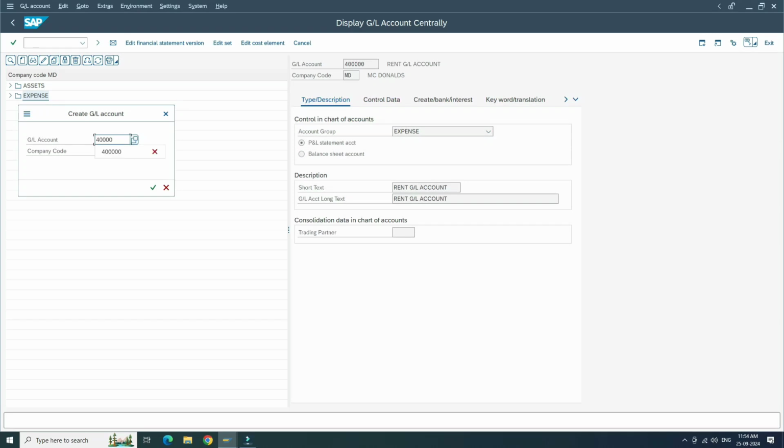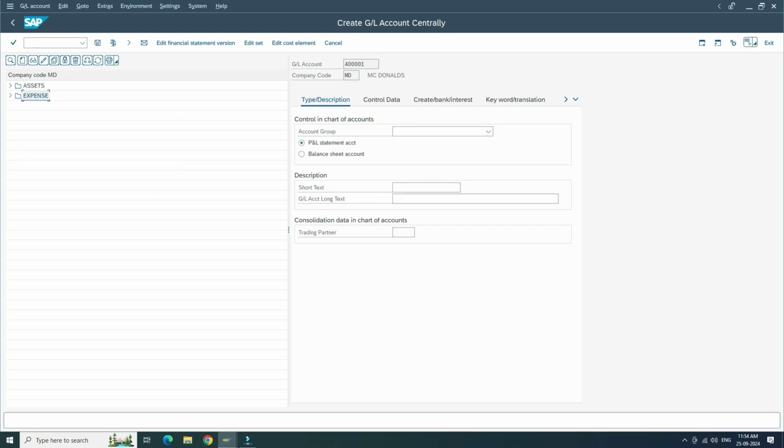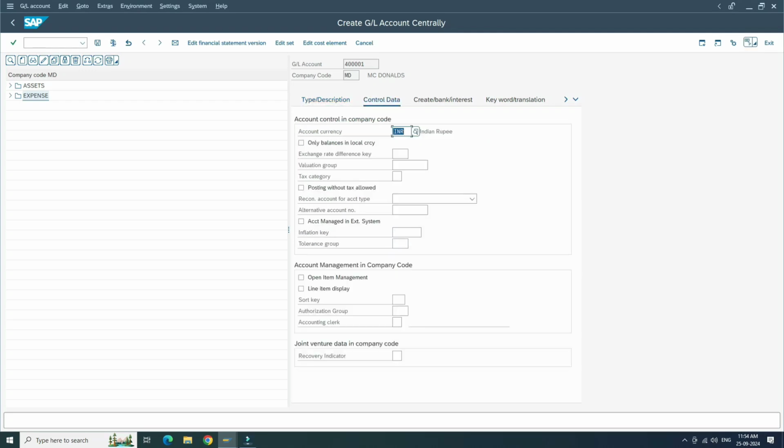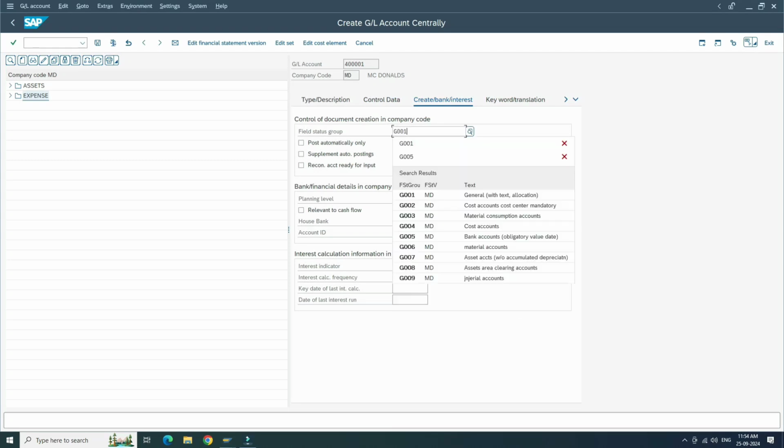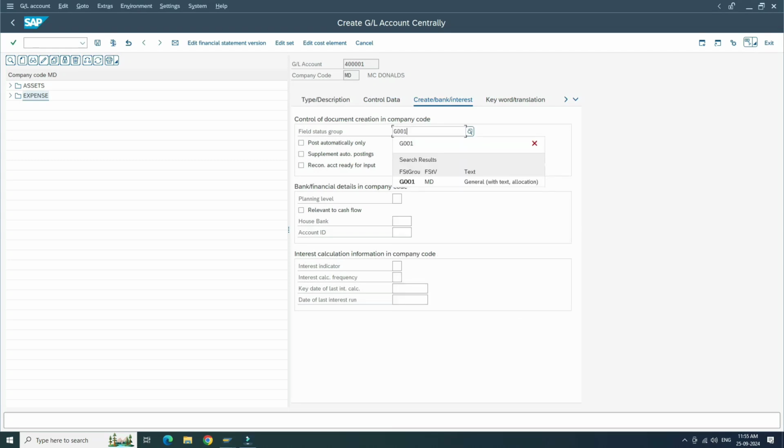For that I am giving 4,01,000. Click on type description. Account group is expense. Short text is salary GL account. Long text also same. Click on control data. Select line item display. Sort key 001. Click on create bank interest. Field status group G001. Click on save. So now we have created salary account also.